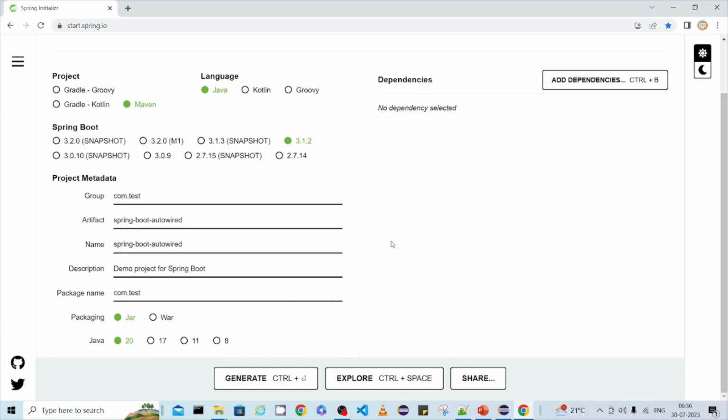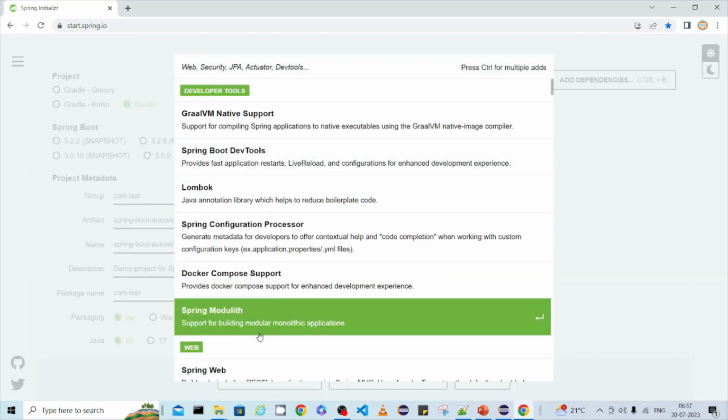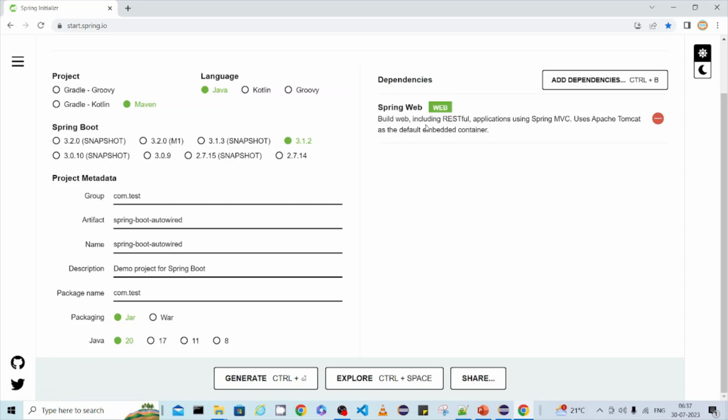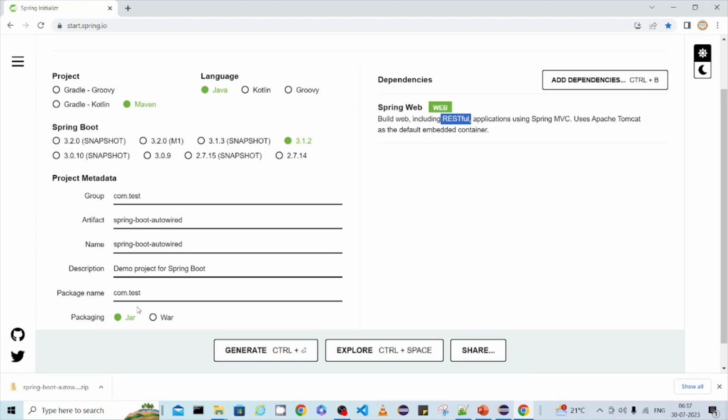We are going to test our application with the help of a simple REST controller. For that I am going to add the Spring Web dependency. Only one is enough. With the help of this you can build REST services. So that's about the simple Spring Boot service creation. We have seen this in many previous videos, so I'm not going to spend much time on this.